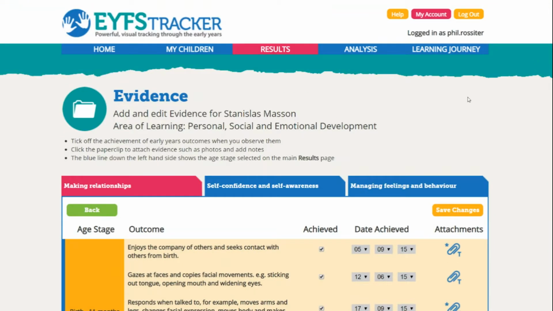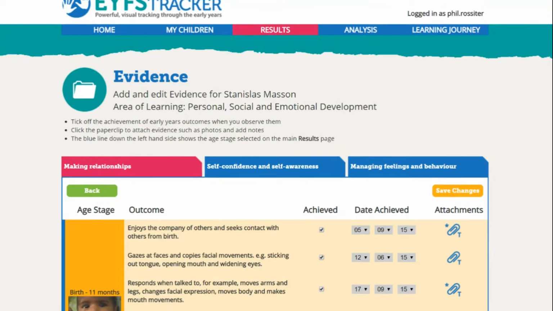So that's the first thing that people might want to do on the evidence page, and the vast majority of users of the EYFS Tracker will do that. But you can go further if you want to and provide even more detail.